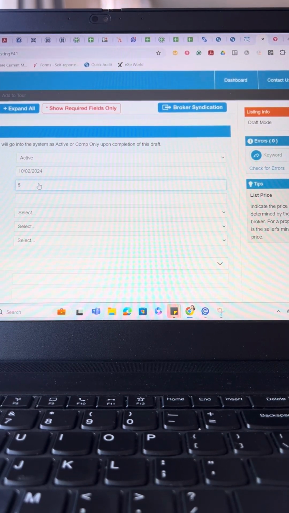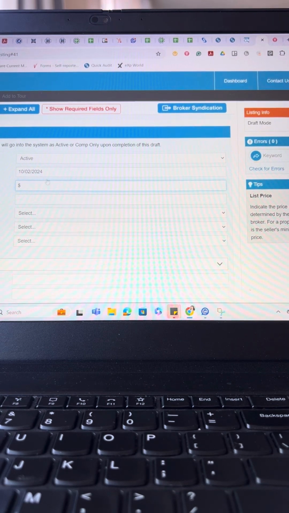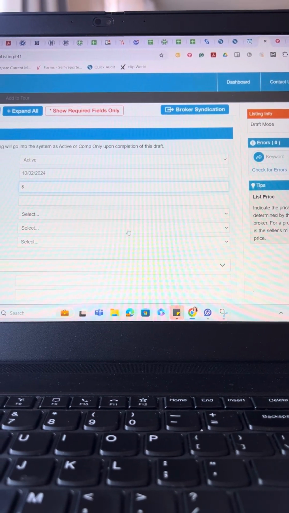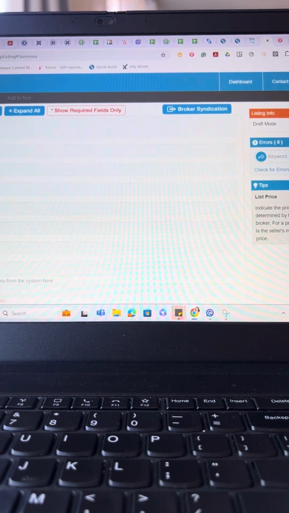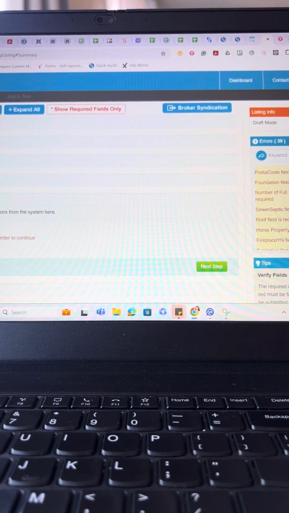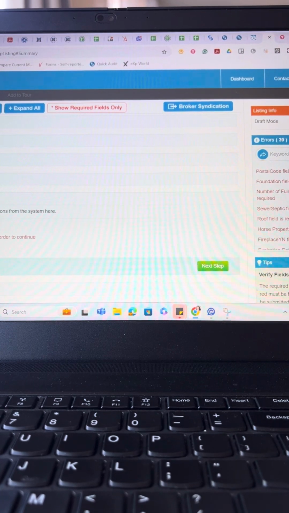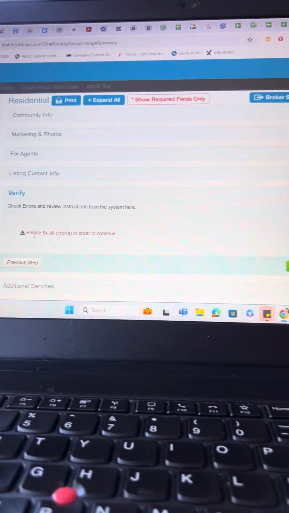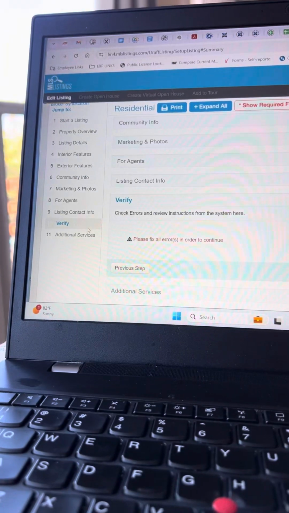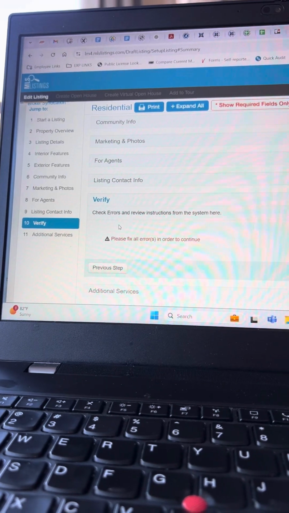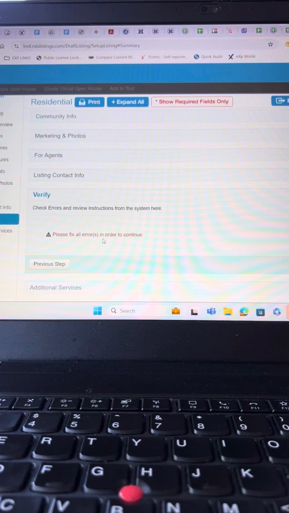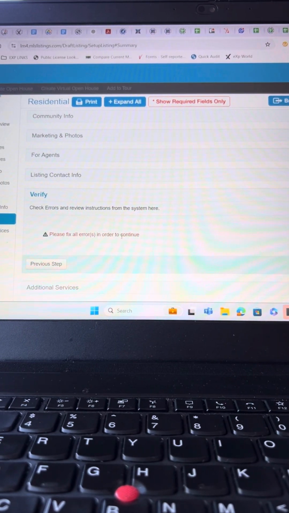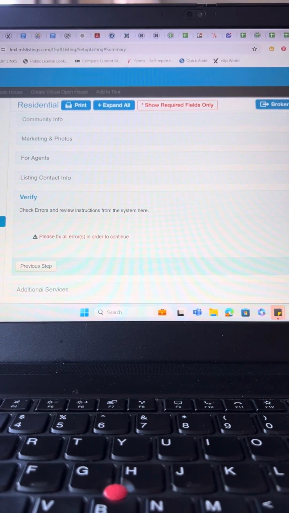And list price, because what you could do is you could start entering this information in, and then you can always save it. It'll be saved as a draft because the very last step is to verify the information. And it says right here, look, it says verify is the last step, verify. And then it says verify, please fix all errors in order to continue. So you need to fix the errors.